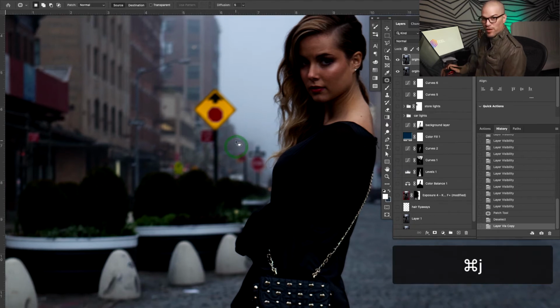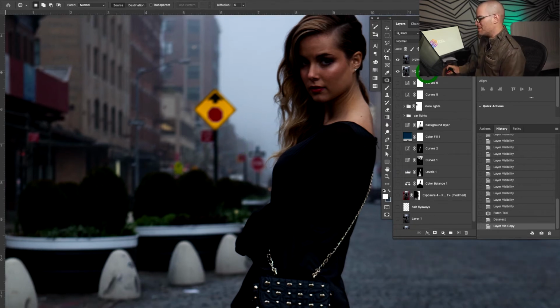Pro tip, always work non-destructively. All that basically means is always keep a copy of your original inside your document. Some people argue that it occupies more space and makes the file heavier, but in my experience, it's always better to have that than to not.